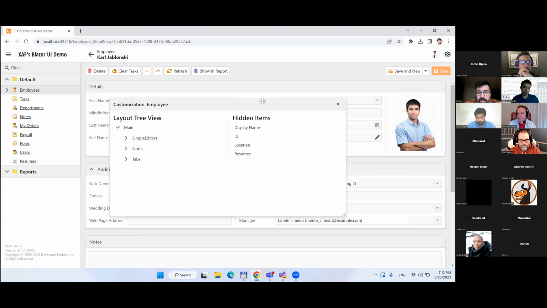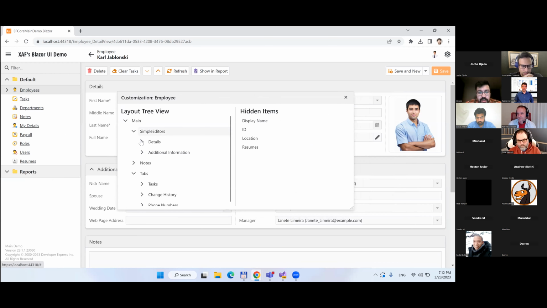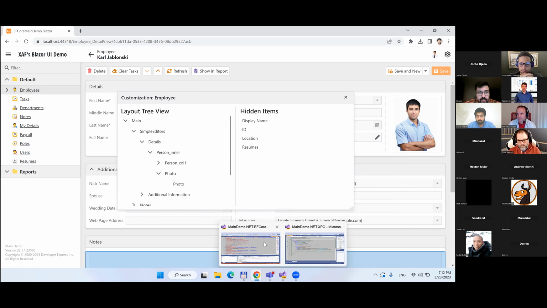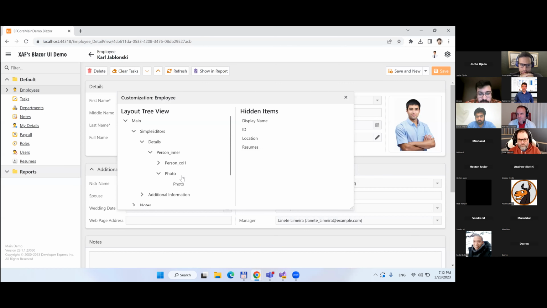And again, you can see a form like in WinForms that basically has two panels. The first one is the layout structure. It's the structure of your layout groups and layout items, exactly as you saw it in the model editor. Sorry, I closed it, but trust me.